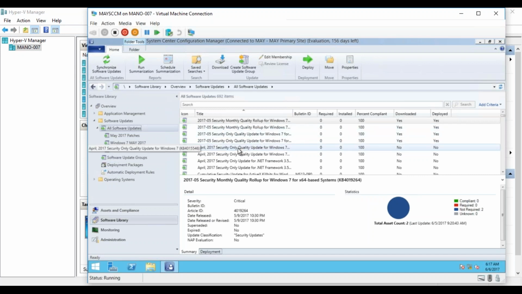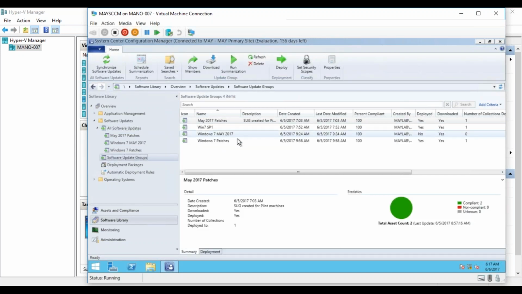After that, what we did, we have selected a few of these patches and created a software update group, right? You can see there are multiple software update groups that we have created. We call them May 2017 patches. For Windows and Service Pack 1, we have created a software update group. What happens when you create a software update group is that you're bundling the patches together, so that you can create a deployment package out of it and deploy it to a collection.